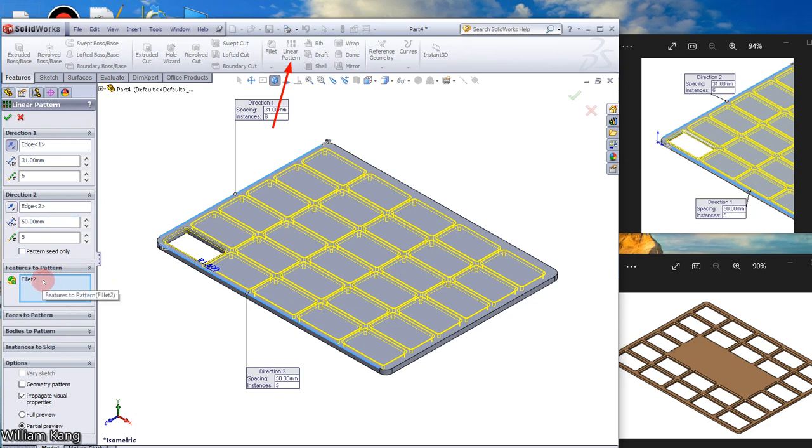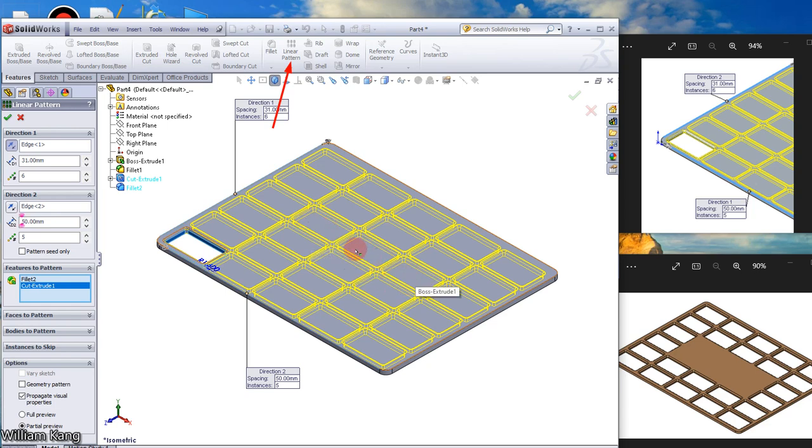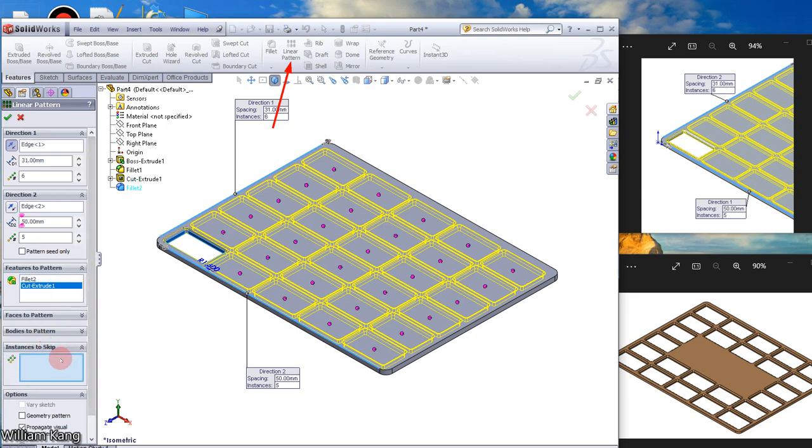So feature to pattern, now only fillet is selected. So we need to select the cut extrude. Okay, if you want to skip some of the instances to be patterned, then you must come to instances to skip. Okay, for instance, we don't want to have the middle portion here, so I click. So these 6 instances will be skipped.